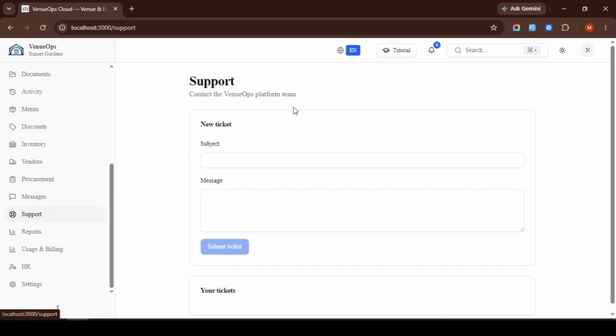This page is for talking to the VenueOps platform team: billing bugs, setup help, feature questions. It is not for messaging your venue's customers. That's the Messages module and Lead Chat. At the top, you may see platform announcements, maintenance windows, new features, or plan updates. Read them and click Dismiss when done.